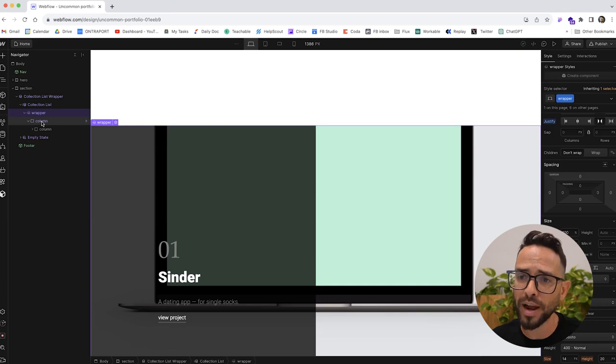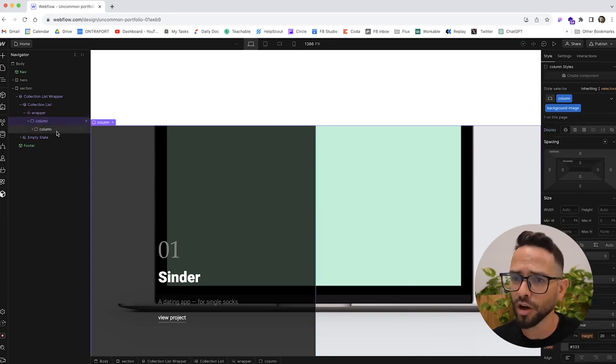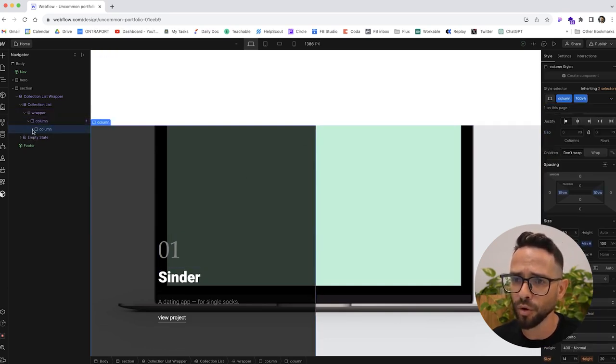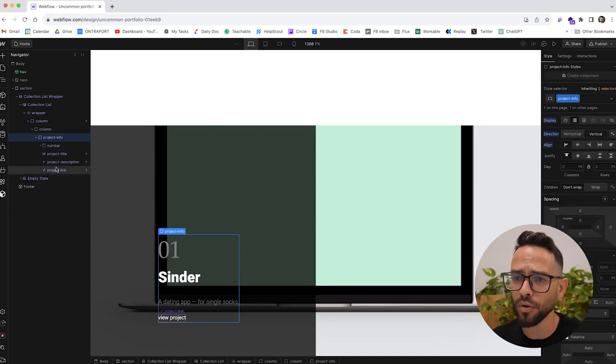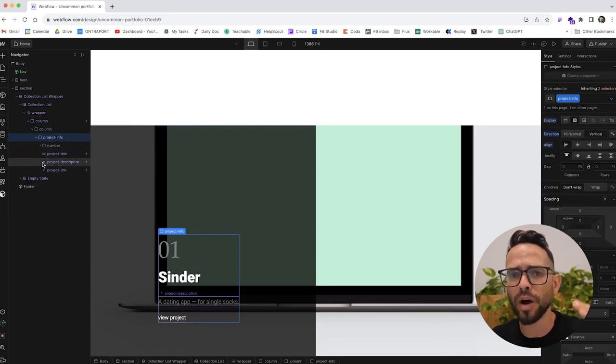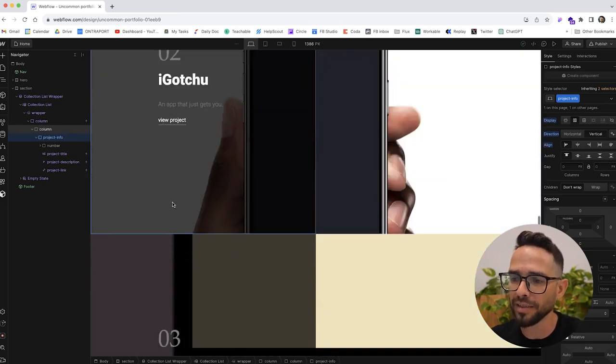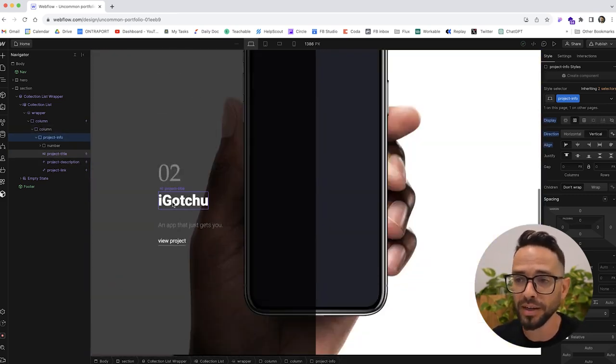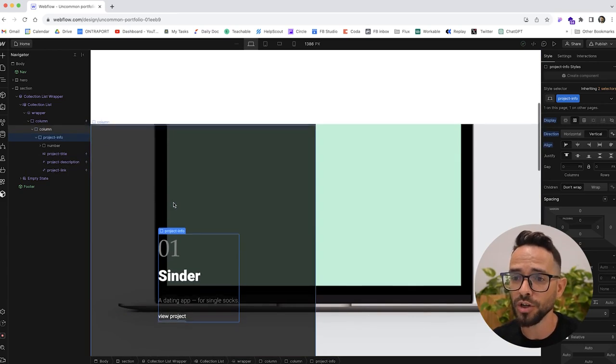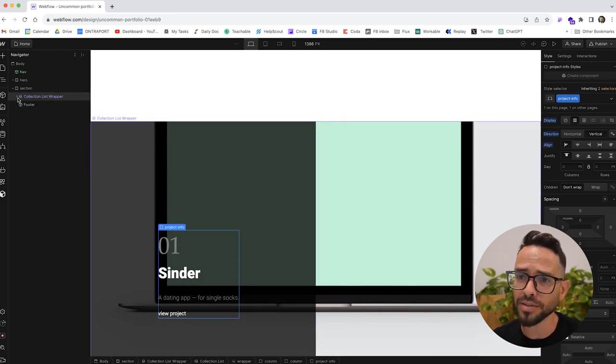The item is called wrapper, and inside of it there's a column, and inside of it there's all of this information, the project info, but you can see that it does not show up 3 times. It shows up only 1 time, because when we're working with a CMS, we're designing only 1 time the template for how an item on this list is going to look, and automatically Webflow will apply this 3 times if we have 3 elements. So this is important to know and understand. So this is the collection list.